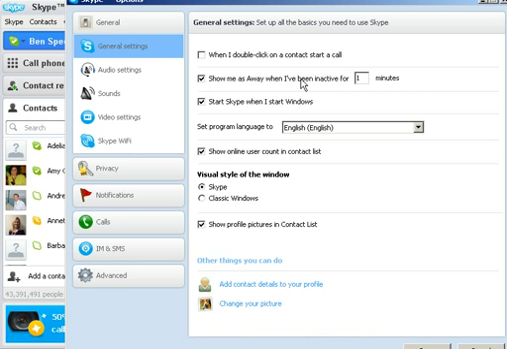Also, the Start Skype when I start Windows right below that, we also want to make sure that is checked so that every time you reboot your computer, Skype starts and will be available in your system tray down by the time at the bottom right of your screen. When it is started, you'll see the icon down there, the green one that I mentioned, and be able to double click on that to open Skype at any time.